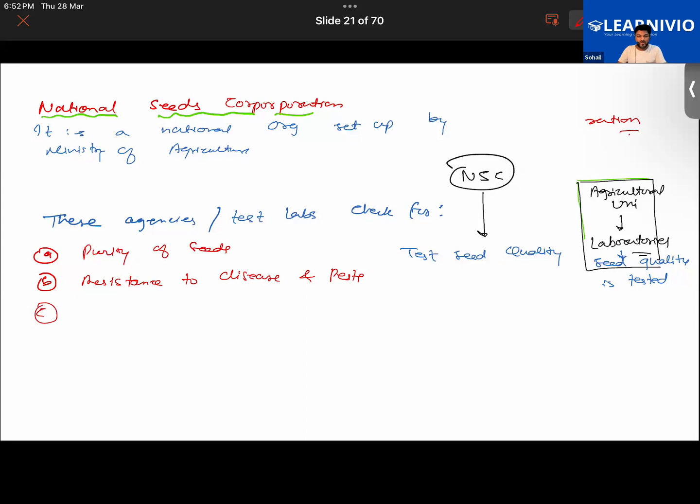Another thing they will be checking for in a seed is how suitable they are to the given climatic condition. Getting it? Some kinds of seeds, if the climatic conditions were to change even slightly, will not germinate properly. A healthy crop will not grow out of it. So another thing they will be checking is suitability to regional climatic conditions. You guys getting it or not?